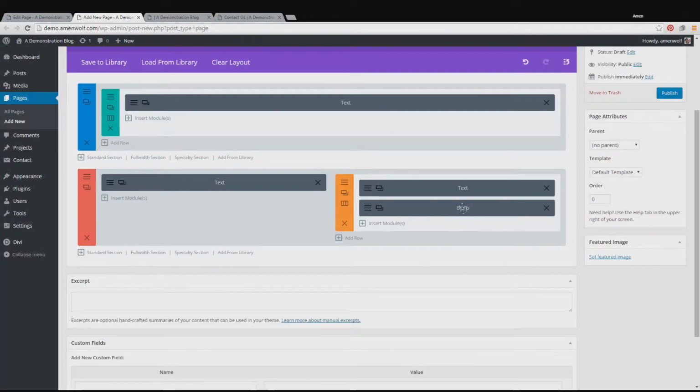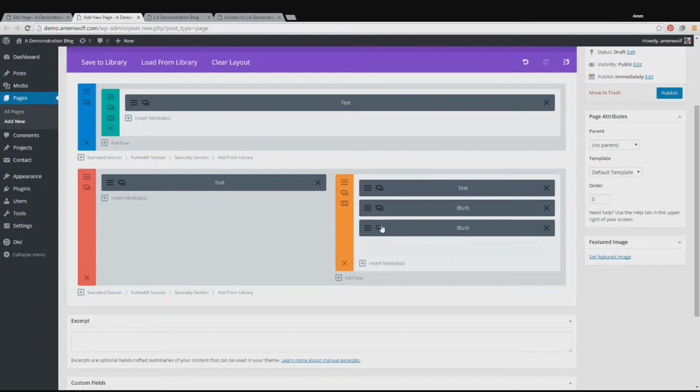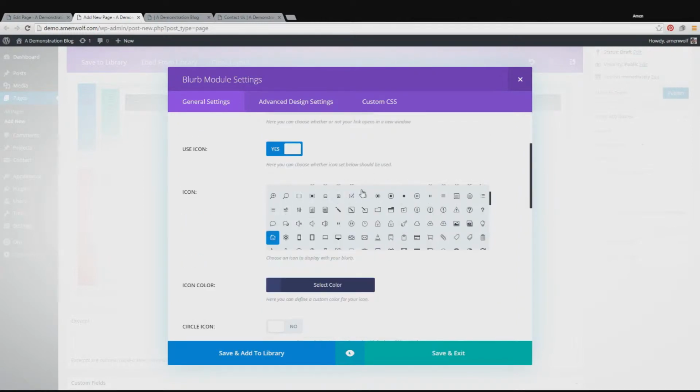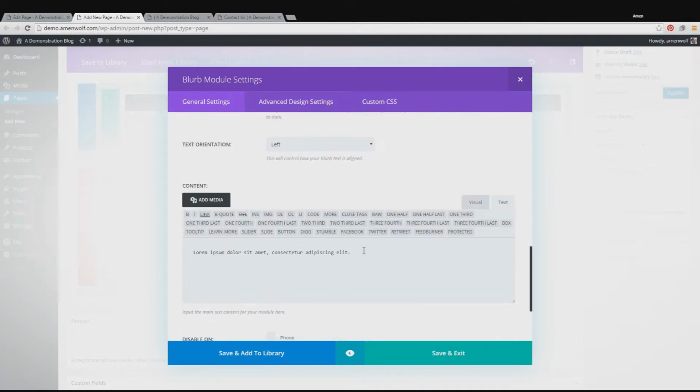So once the settings are done, we're just going to duplicate this. Then we're just going to change the information. That way we don't have to do the settings over and over again.